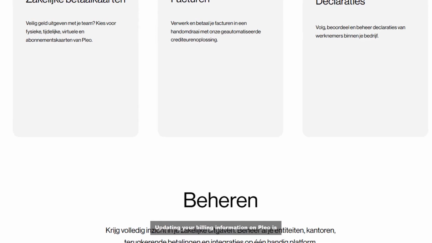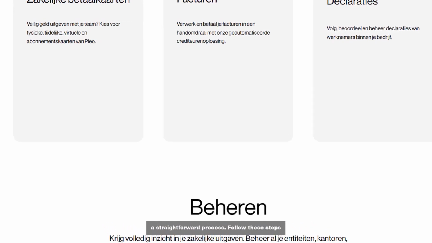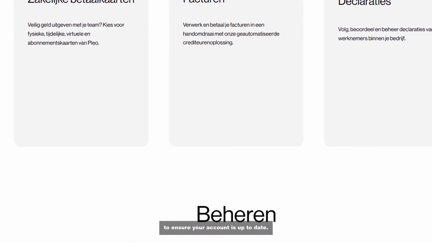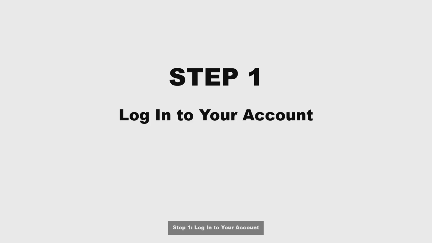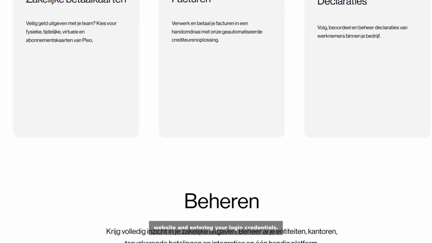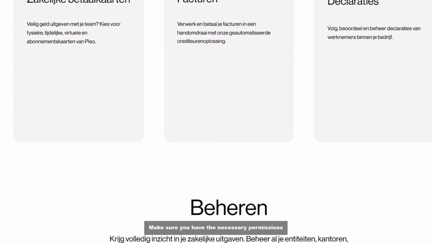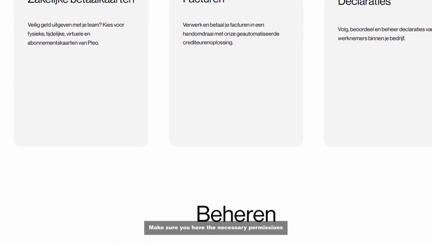Updating your billing information on Pleo is a straightforward process. Follow these steps to ensure your account is up to date. Step 1. Log into your account. Access your Pleo account by visiting the Pleo website and entering your login credentials. Make sure you have the necessary permissions to update billing information.